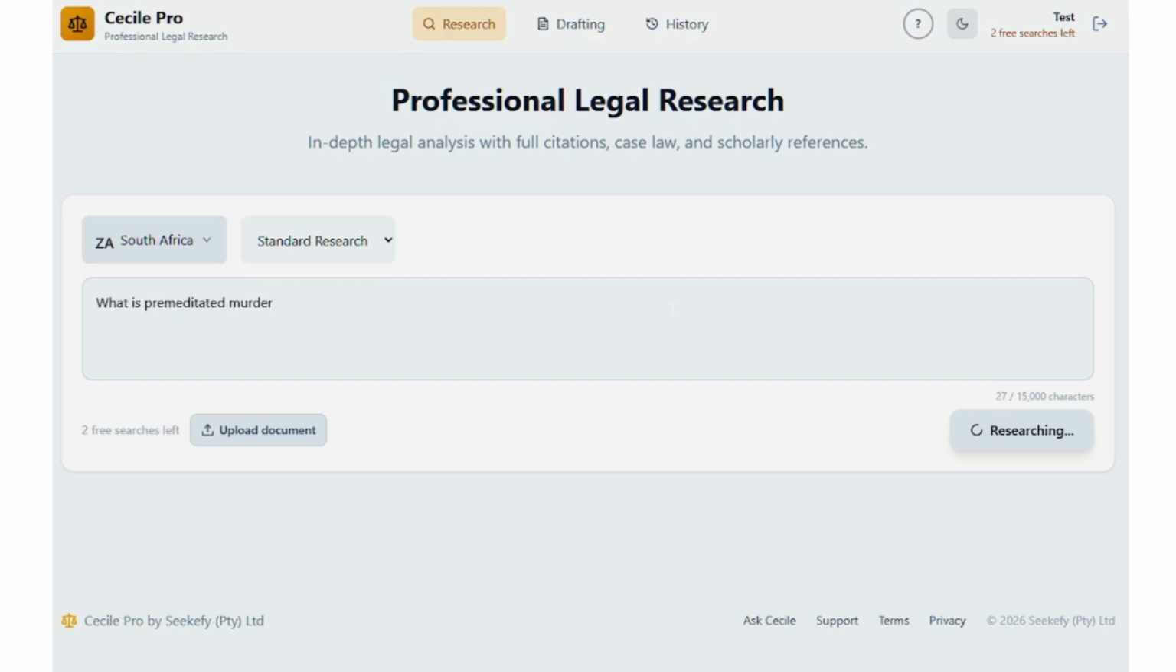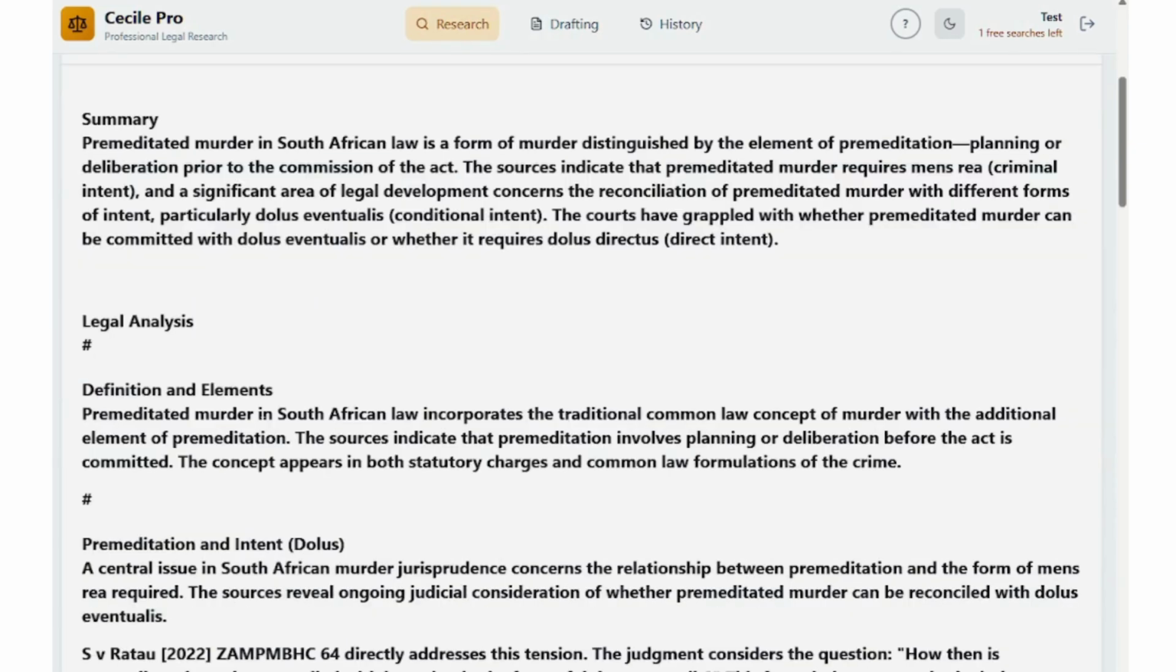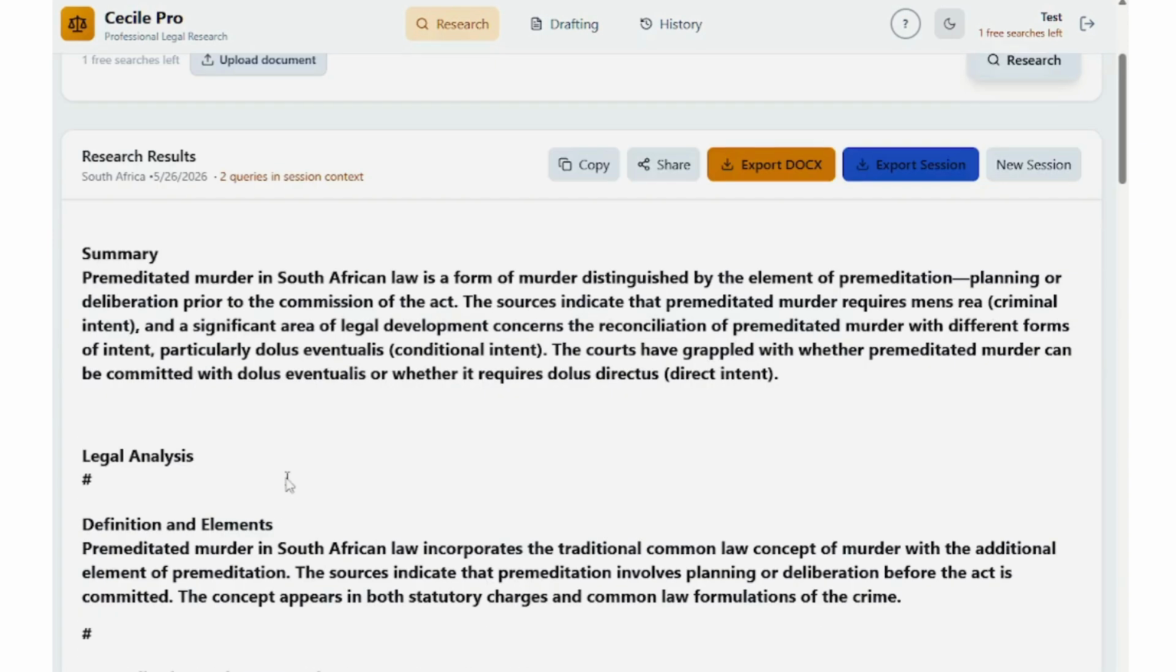One can obviously, just while the search is running, upload a document in order for the system to analyze that document, give possible search queries, and also analyze the facts. It gives you a full chronology and so forth. I have explained that in previous videos. So here is a summary again about premeditated murder. You will see that there's 1 search left.